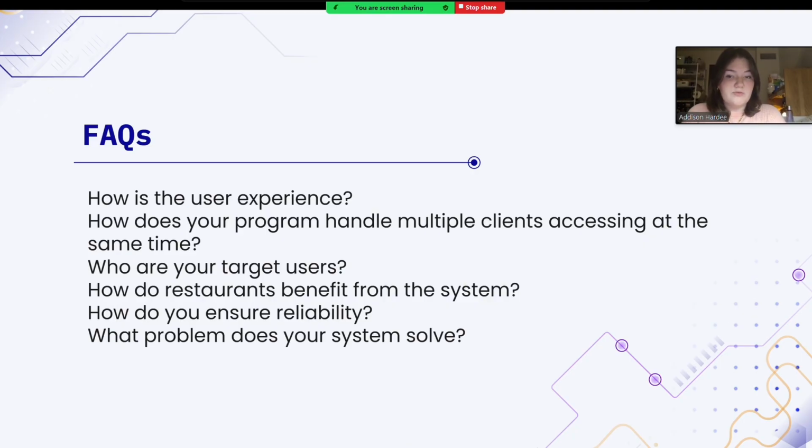Our target users as of right now are small to medium-sized restaurants. As of right now, our program is able to handle multiple users, a couple of dozens, but not a mass amount of users, such as with a large-scale restaurant, though we plan to have that in the future.